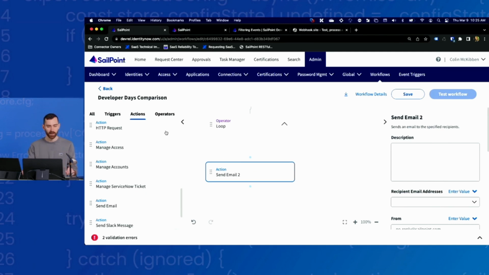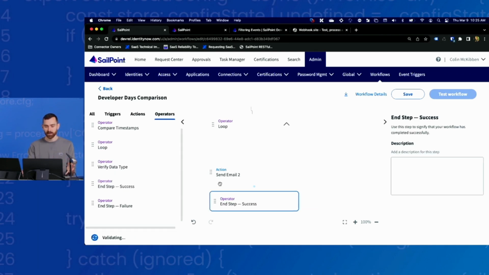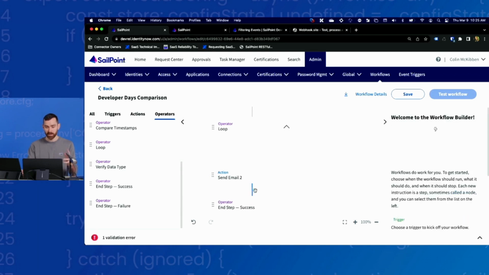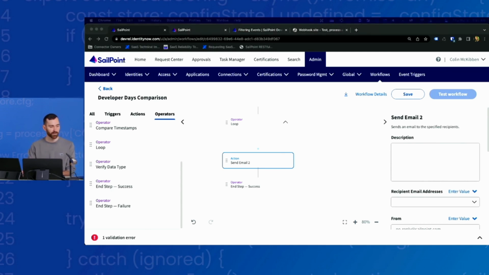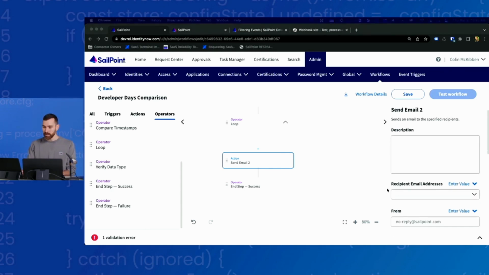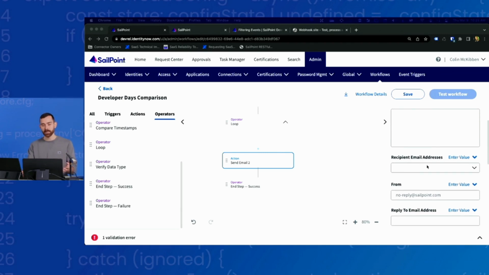I also want to make sure that what's in my loop is terminated with an end step. You have to terminate the workflow inside your loop with an end step. In this case, it'll be an end step success. So let's configure the send email. Once again, for testing purposes, I'm going to select my identity to receive the email, but in a production setting, you would actually select the identity that you're getting from the loop, one of the managers.